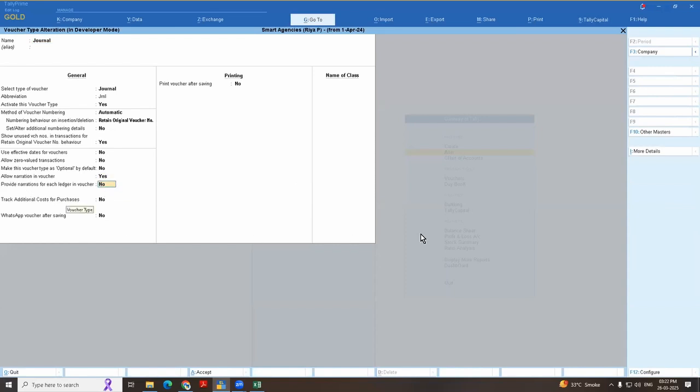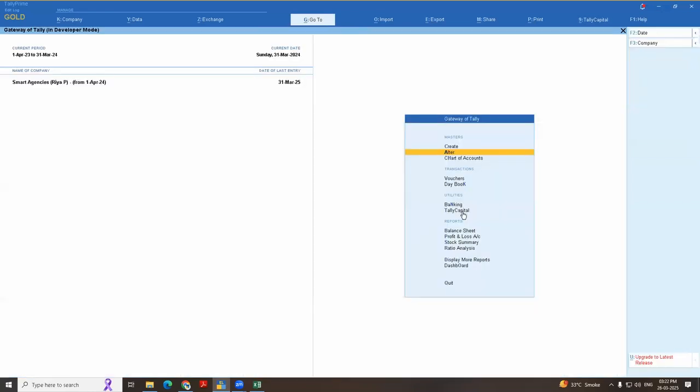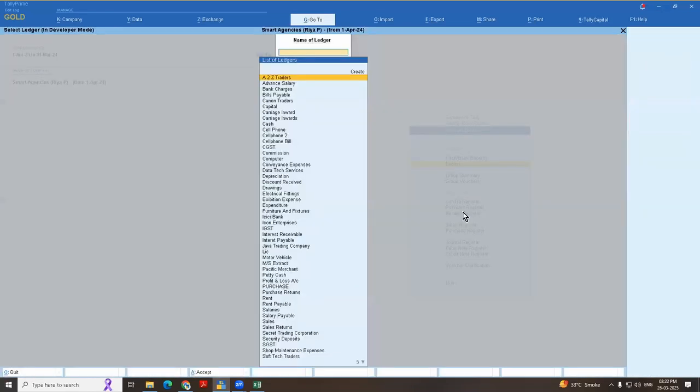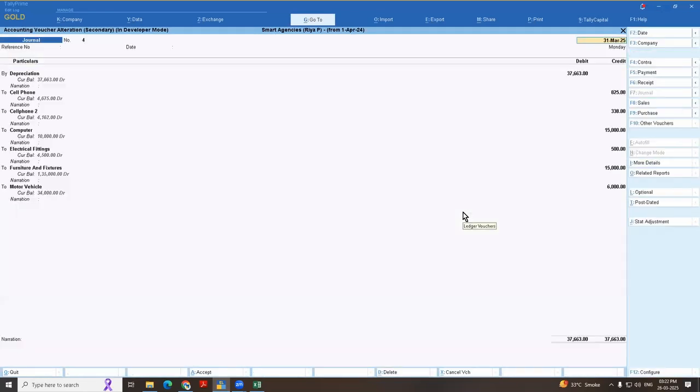Provide narration for each ledger in voucher. This option is always set as no by default, and the common narration option is always set as yes. Suppose this option is enabled, yes. What happens? It is asking, for each ledger, whether you want to type some narration. See here, voucher. I can use that old voucher also. Just a minute, so that I can save time here. Now each ledger is allowed to type something.